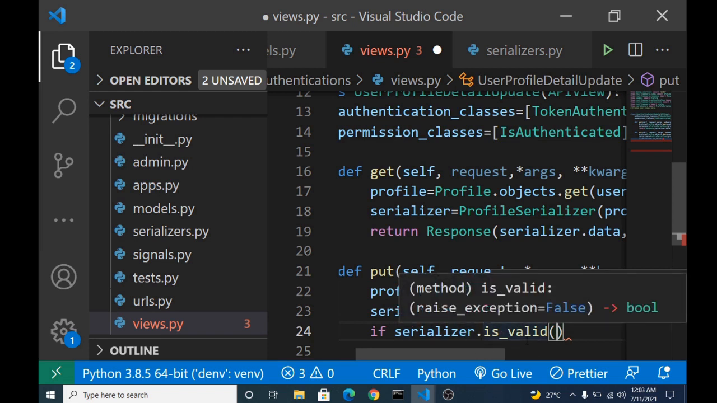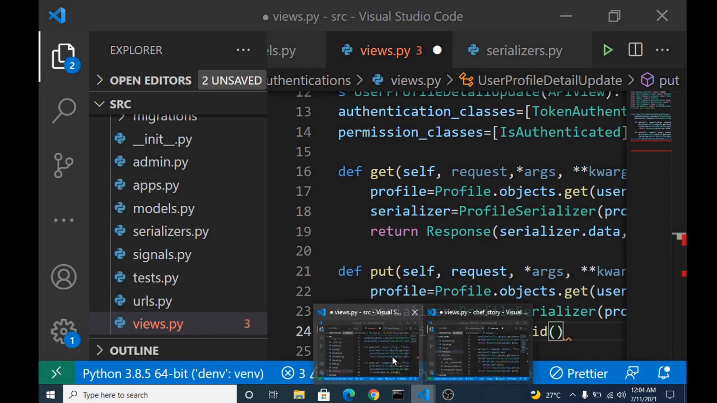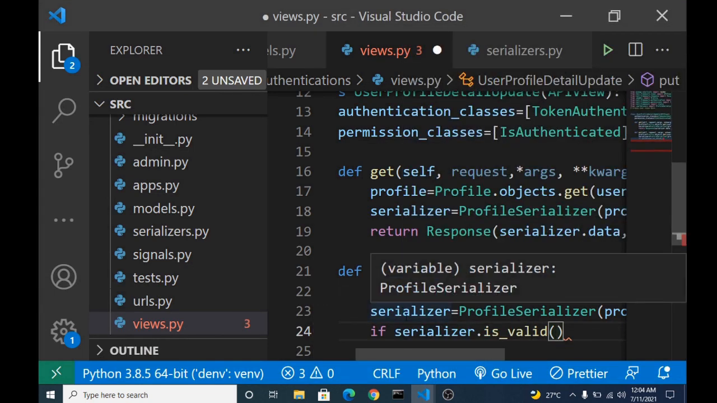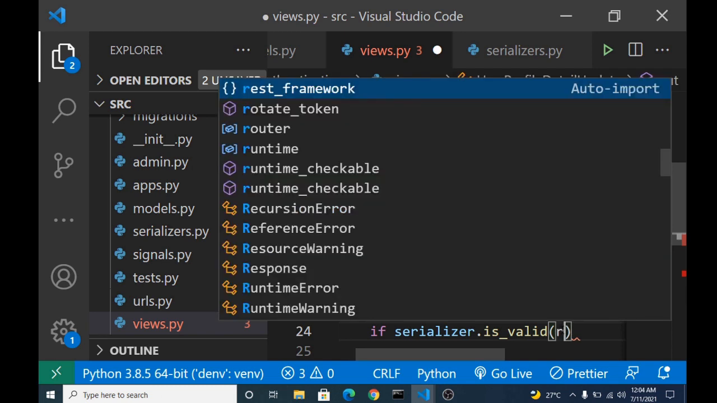So in some cases, we will need to override the validate method, in a case where we want to provide our own custom validations. If you want to do that, you have to write the validate method in the serializer and provide your own custom validations. But in this case, the default validations, like checking if the required fields are provided, basic validations will be run against the serialized data. And here we want to raise an exception.